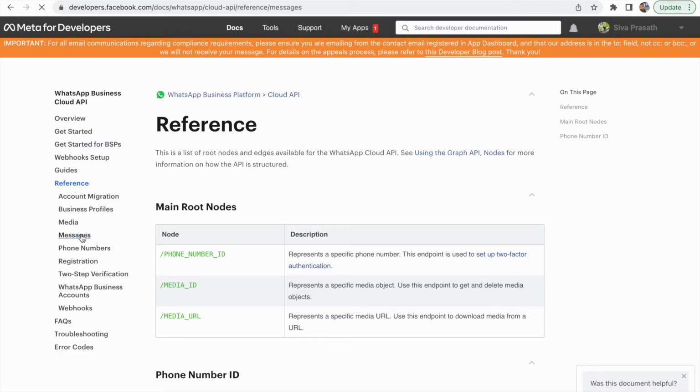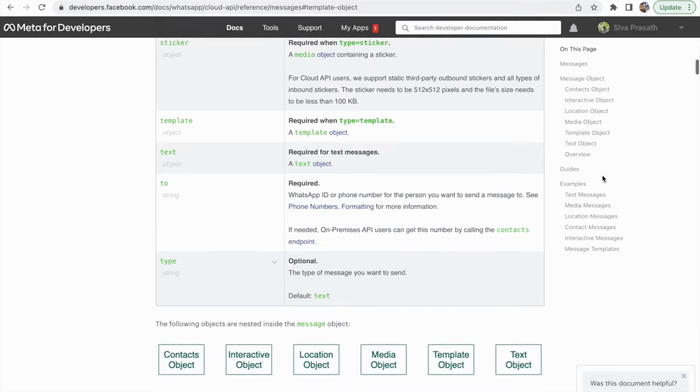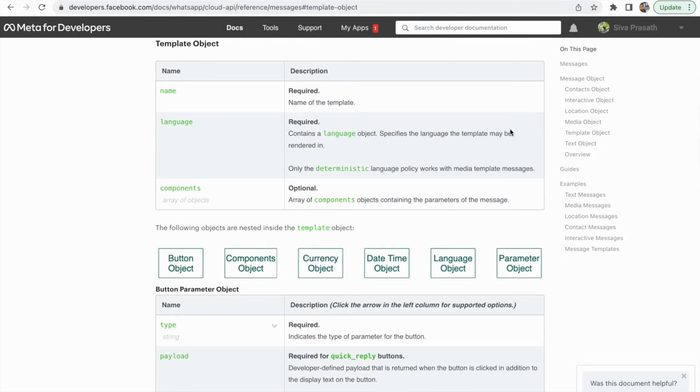I just click the messages, and after you click the messages you can see the topic is messages, right? So in the right side you can see template objects, right? I just click the template object. So now I have navigated to the template object here.